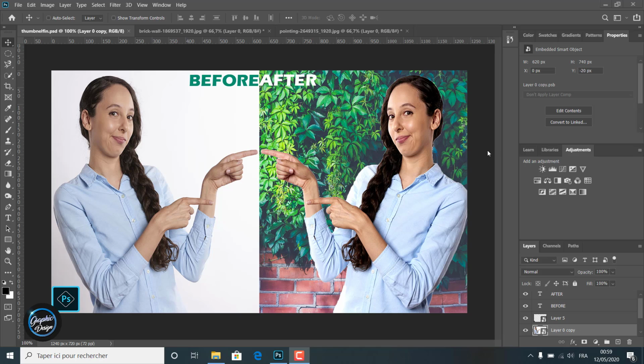And what we want to do today is select a person or an object, especially a person with long hair. We will show you how to select a person with long hair from an image and move it to another image.